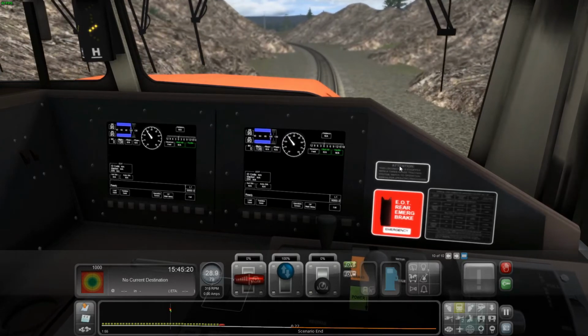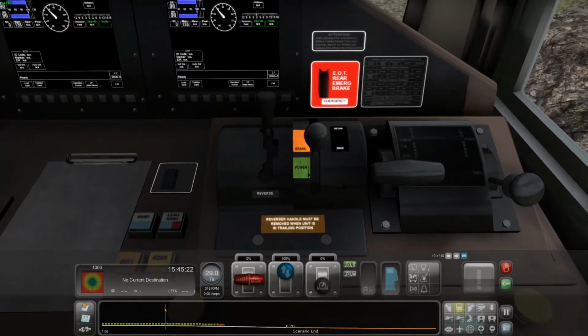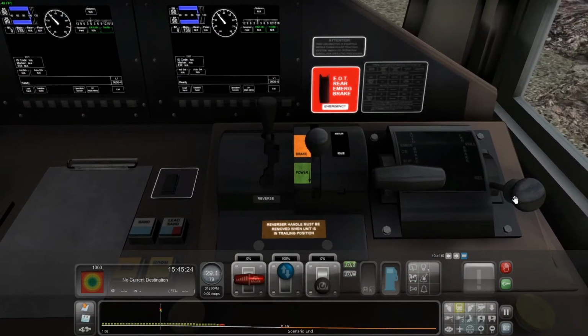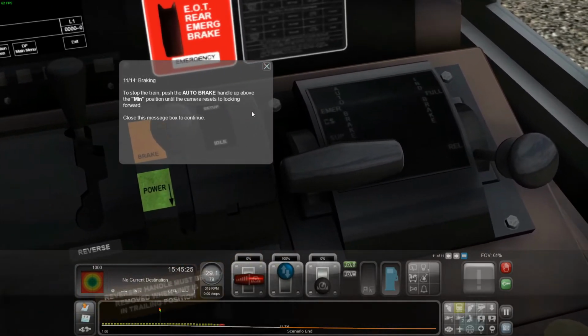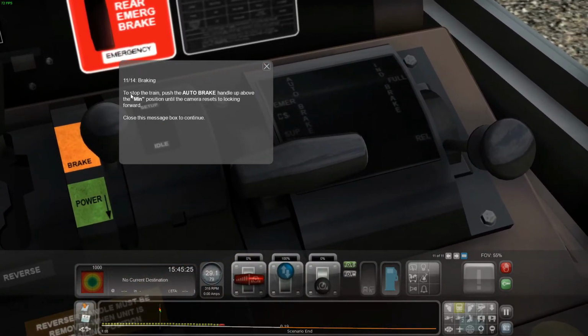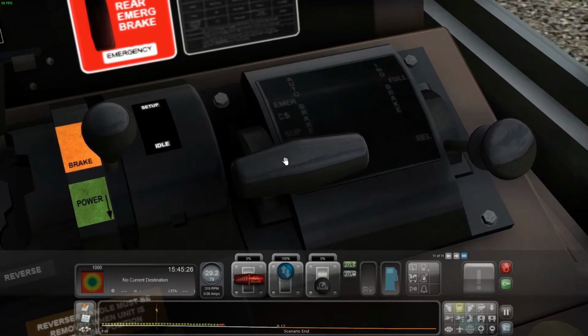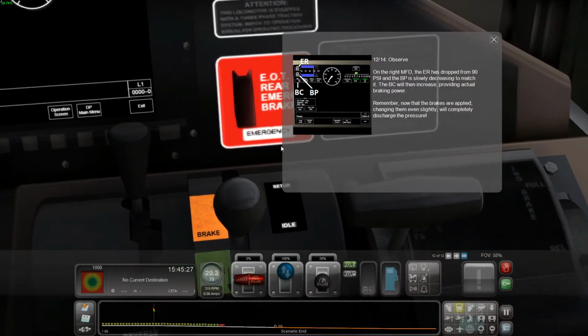Right, okay. It wants us to stop the train, so that's the individual brake. To stop the train, push the auto brake handle up above the min position until the camera resets looking forward. Okay, so we want to push that up above min.